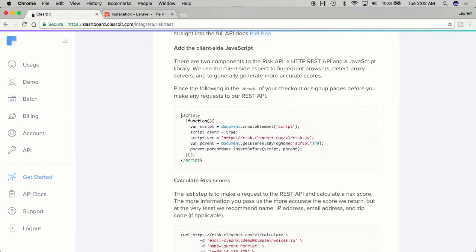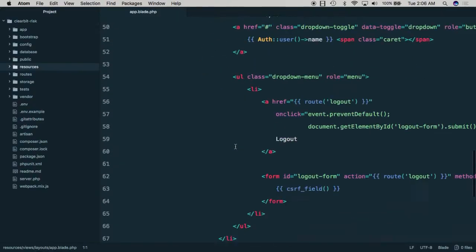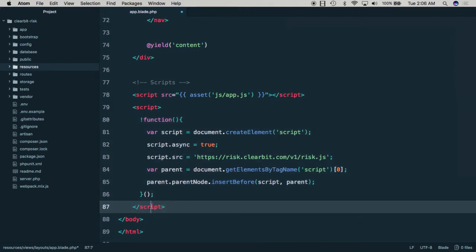The Risk API works in two parts. First, there's a script that you need to add on every page of your website. So we'll open our app's default layout and add the script at the bottom. And let's fix the indentation.